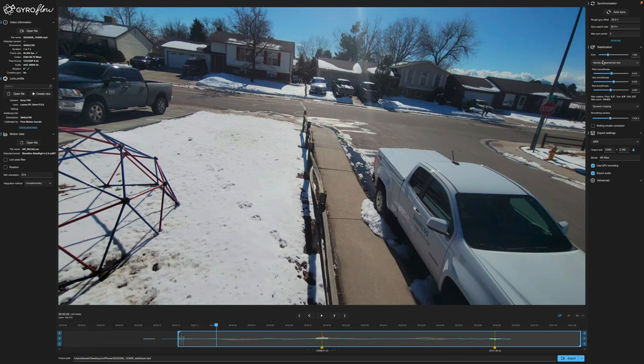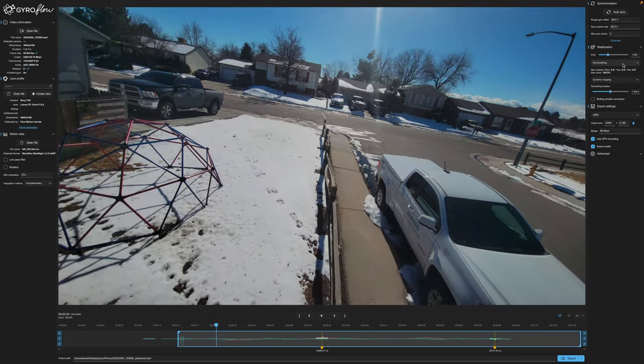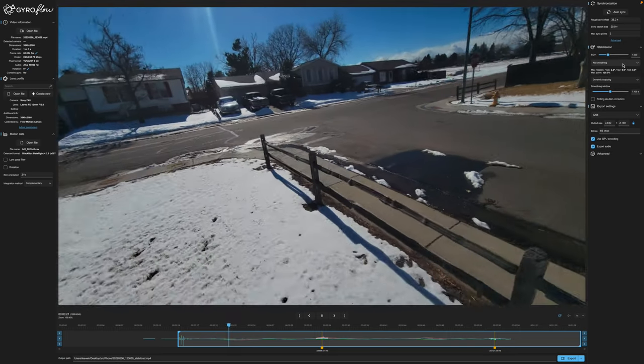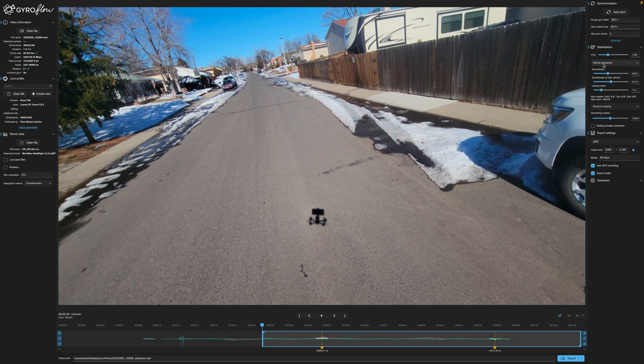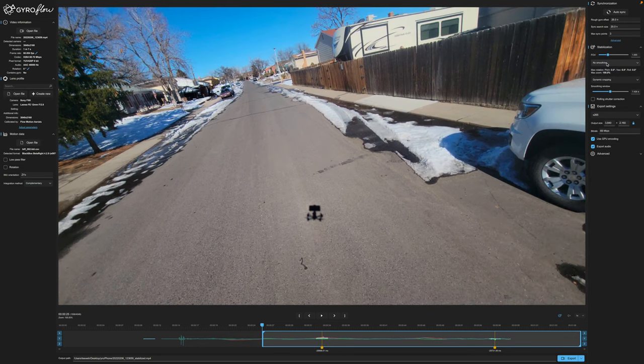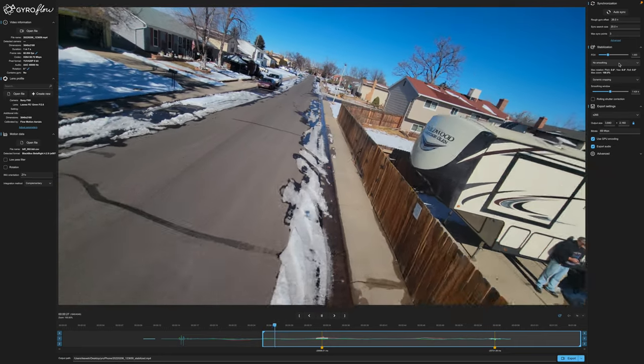Here's where your settings are for that. You can do no smoothing, so you can see what it looks like just with the lens distortion. There are all sorts of different types of stabilization you can do. Just do velocity dampening or per axis, you can lock the horizon, or you can turn off smoothing altogether and it just uses the lens profile. So you can see what that looks like.